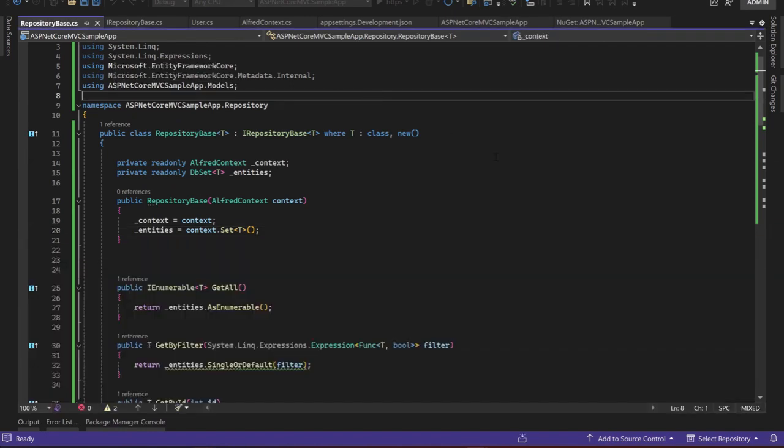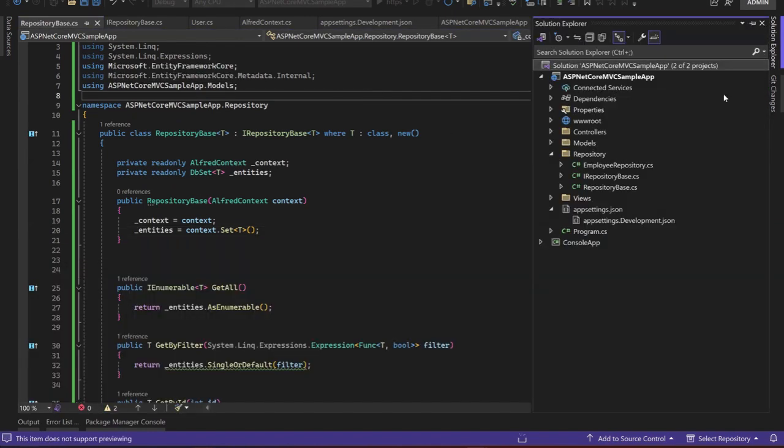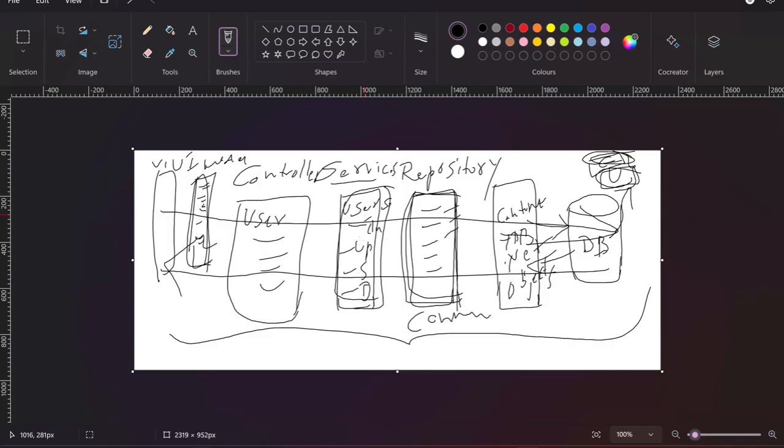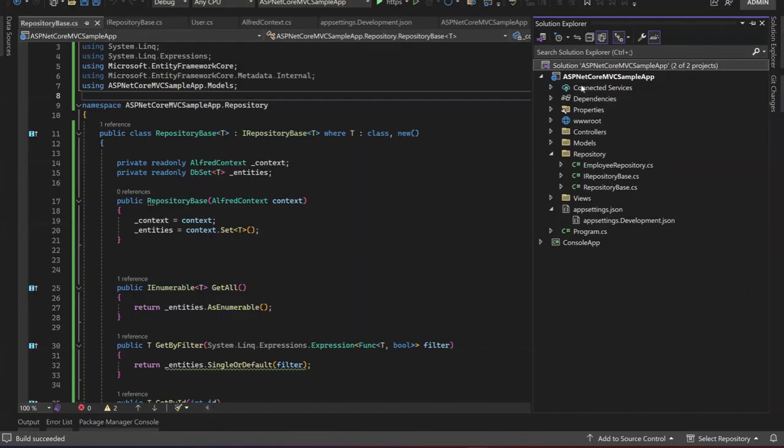Okay, so now we have reached the repository. Repository is completed. The next thing is our services. We have covered database context and repository. Now we can cover services. Even for services, let's create one more folder.